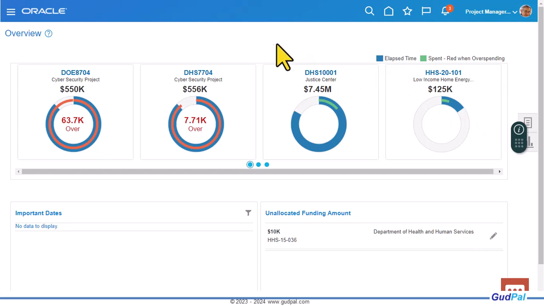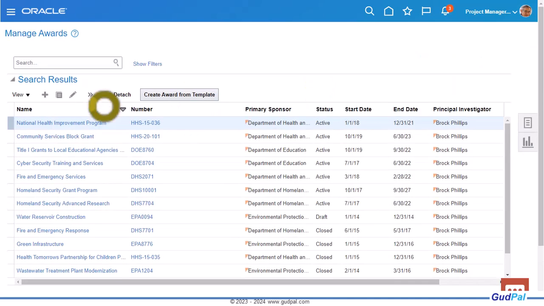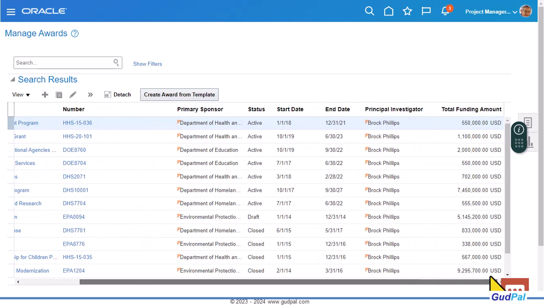So the first way we'll do it is create an award manually. I'm going to click on the task menu and click on Manage Awards, and it's going to list all the awards already in the system along with the different statuses. It shows you a workbench which summarizes the status of the award. Here you can see various awards: the name, number, who the primary sponsor is, the status, the start and end date, who the principal investigator is, and finally the total funding amount.